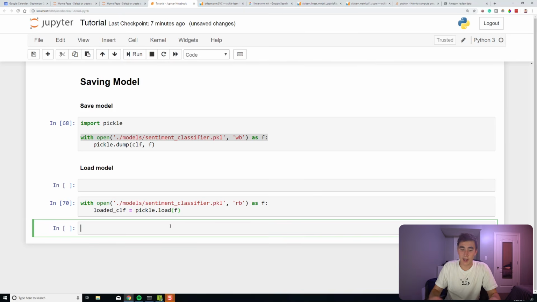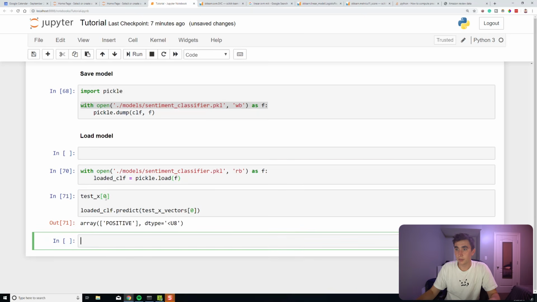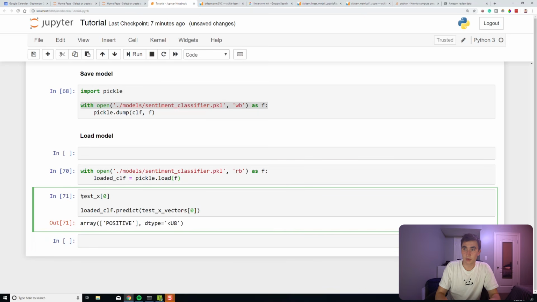Do that. Now I can do loaded clf dot predict test x vectors. Let's just test the first one. What is the first one? Test x 0. As you see, it did output something.